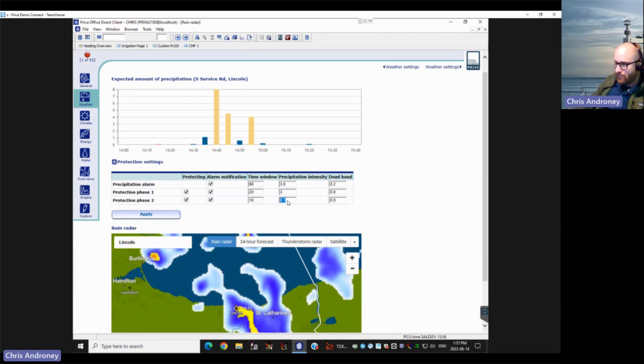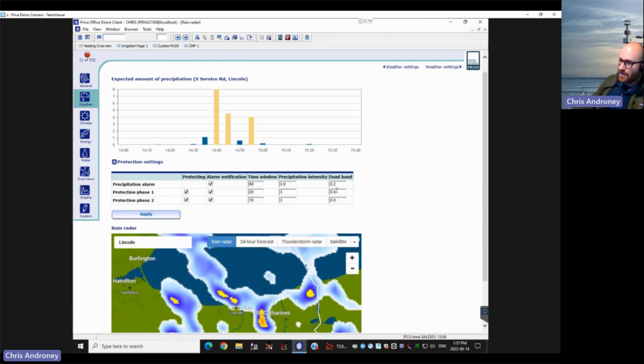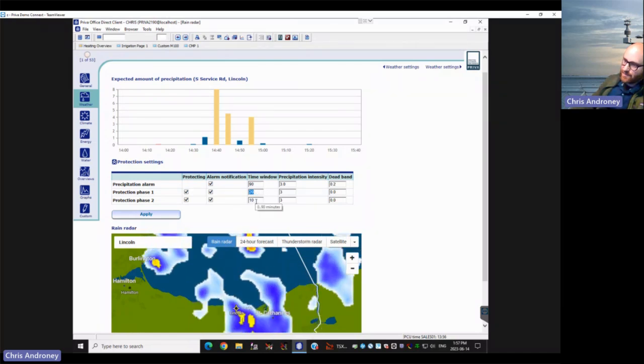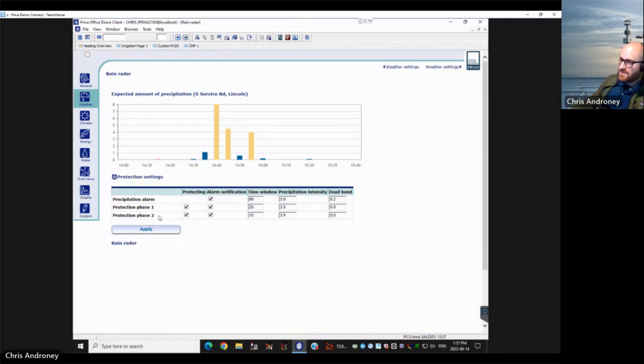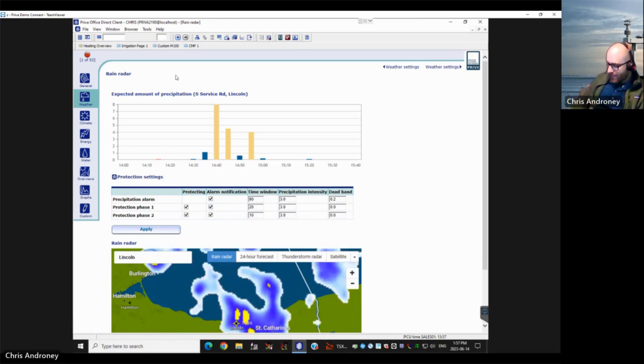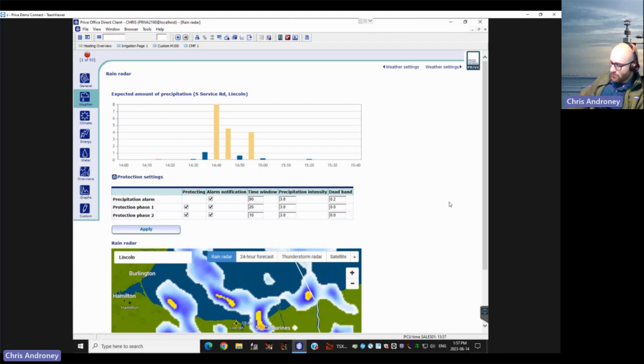We wanted to just stick with 3 millimeters an hour. I can enter in a dead band for it turning on and off, and then I can set a time window as well. So 20 minutes, 10 minutes. Once I click apply, it's going to take those settings, and then I can actually use those settings to preemptively close my vents or close my curtains.